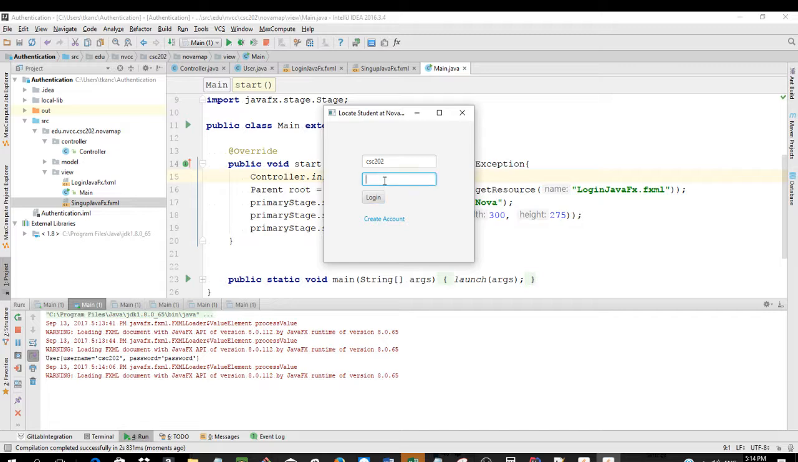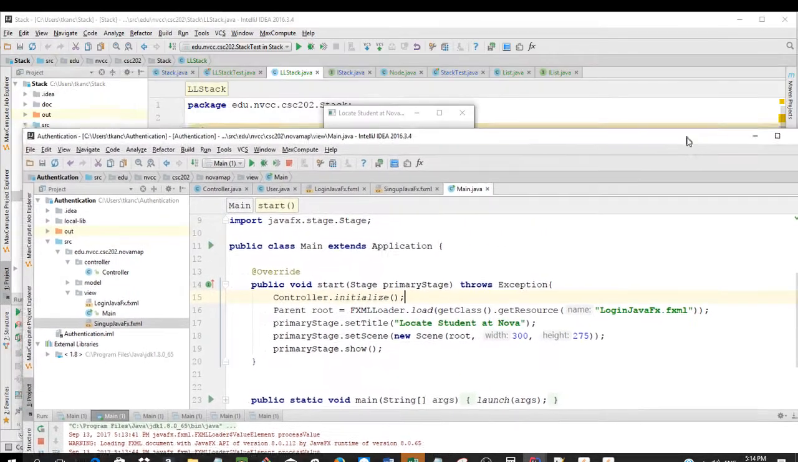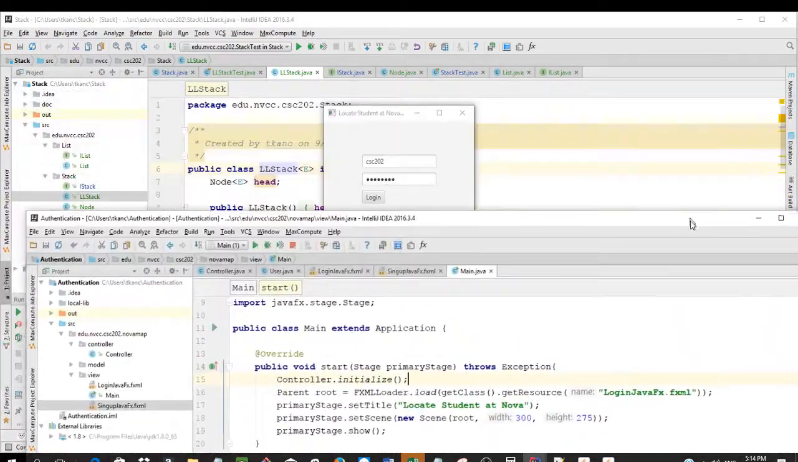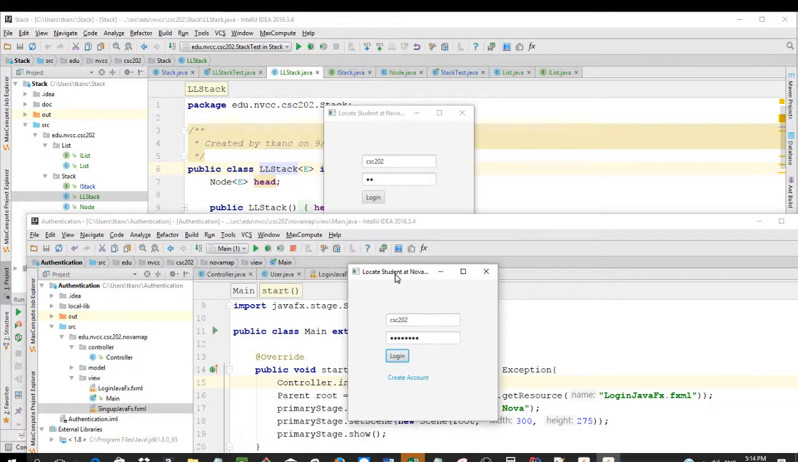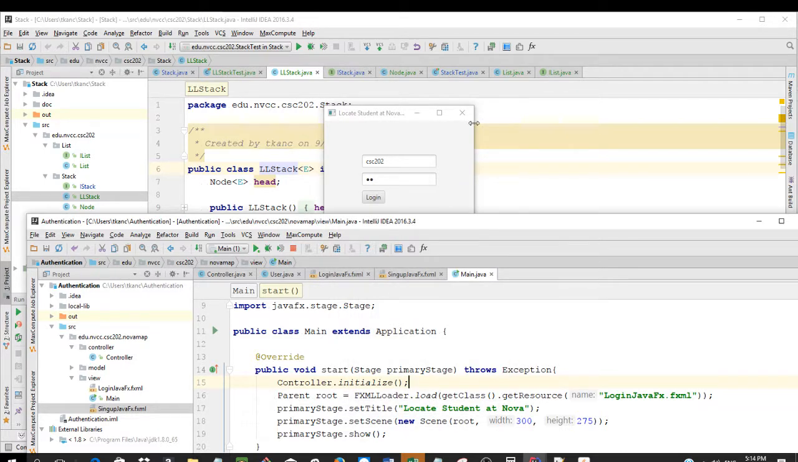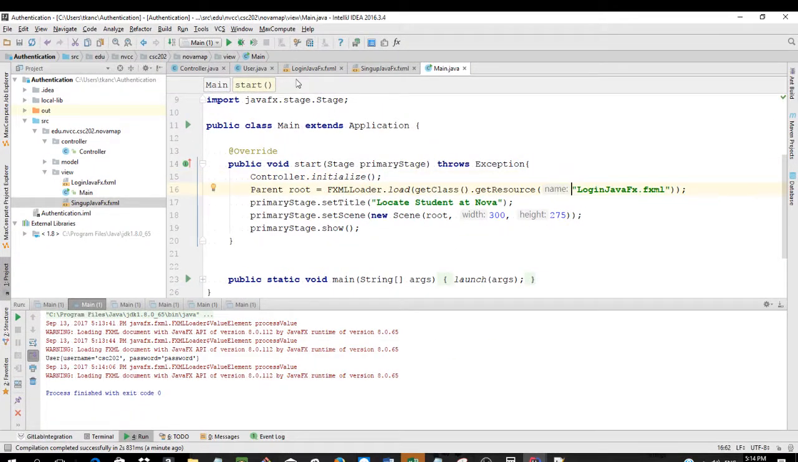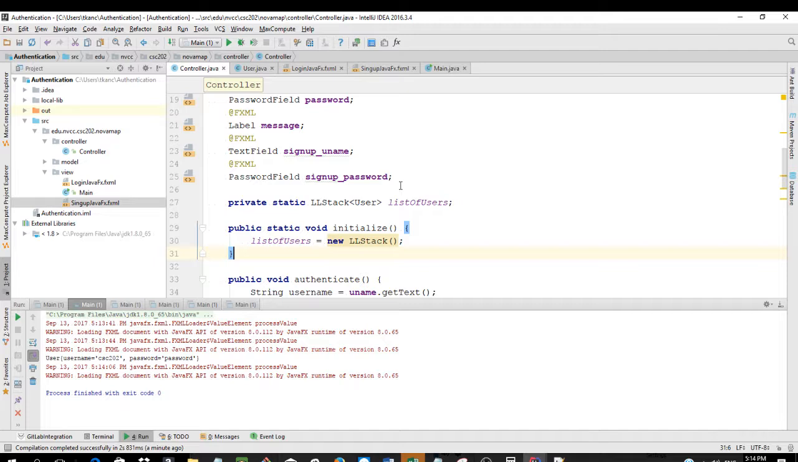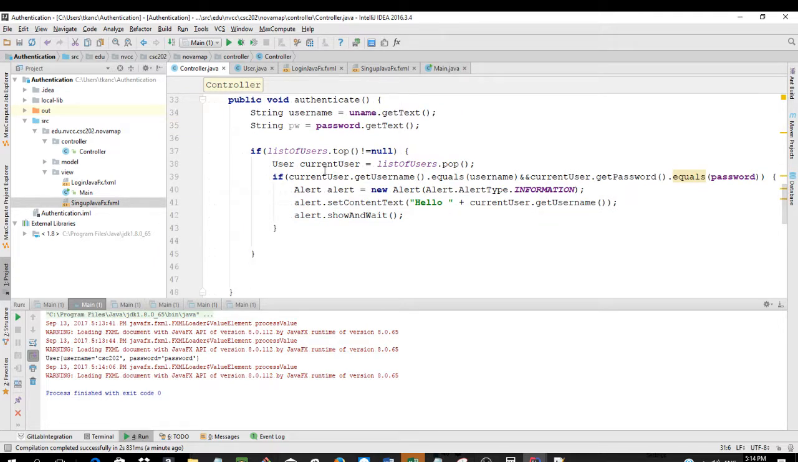And CSC 202. Log in. Okay, no errors. Did I get an alert box? Verification. Let me try again. All right, now we're going to trace back why we're not getting the alert box. Oh, maybe I don't have it correct. Else, maybe my username and password is incorrect, right?